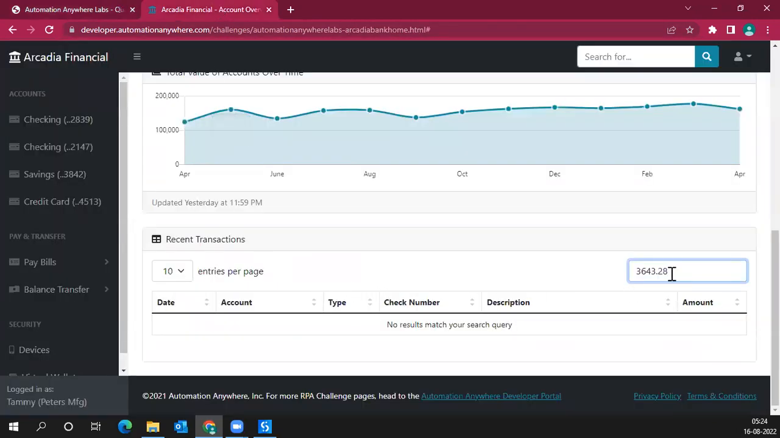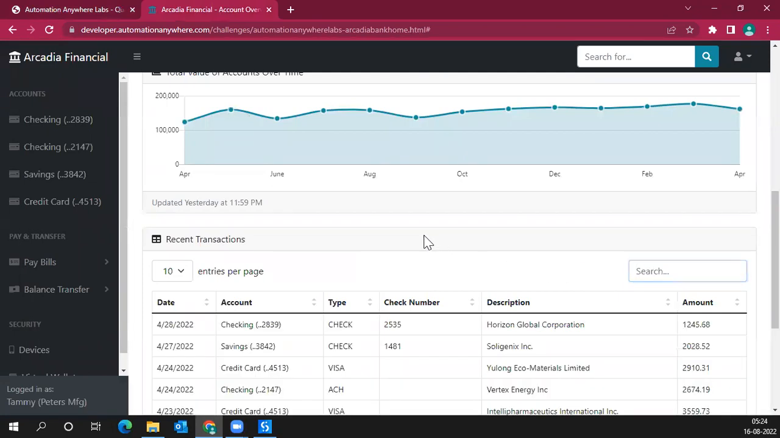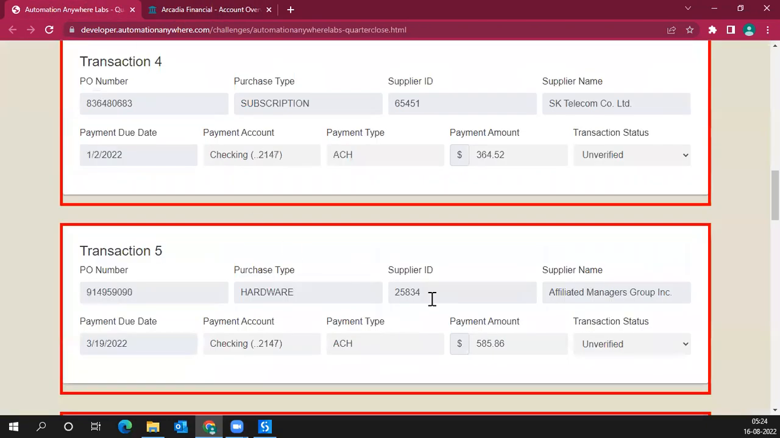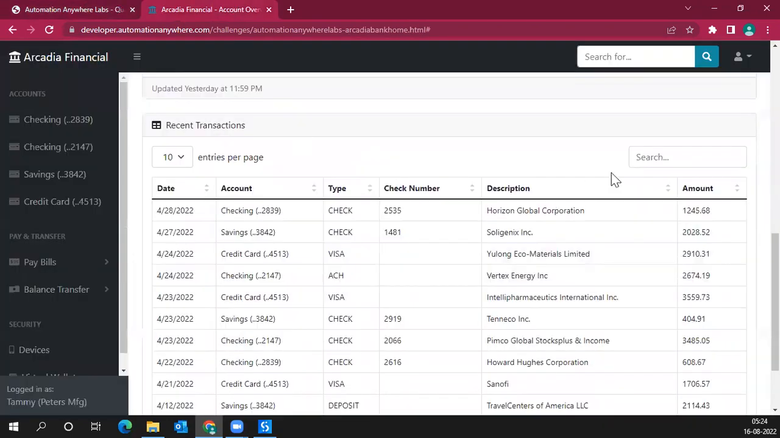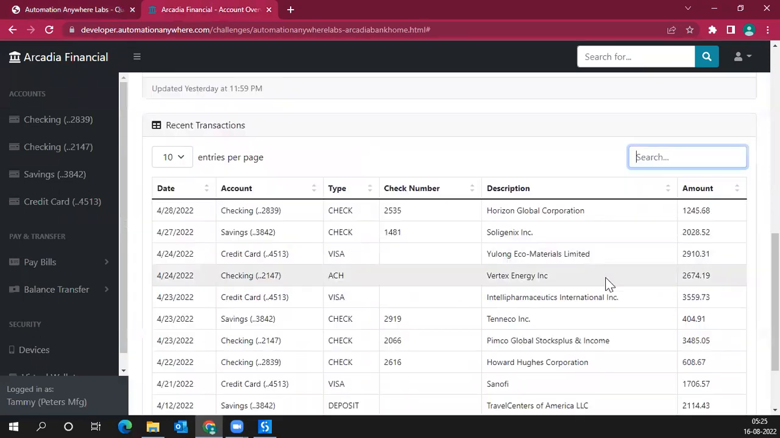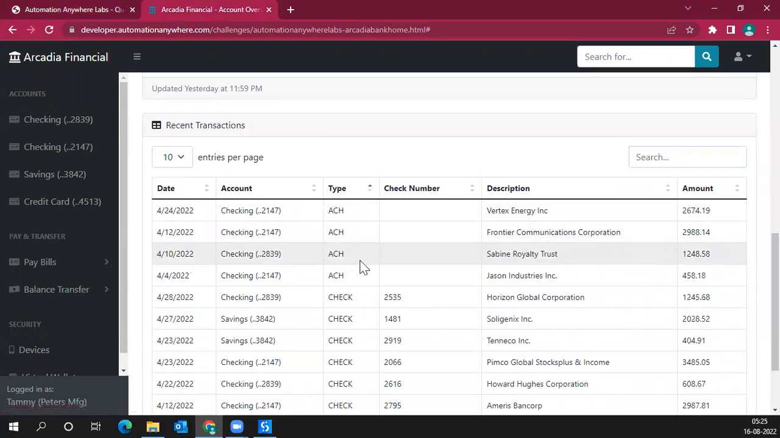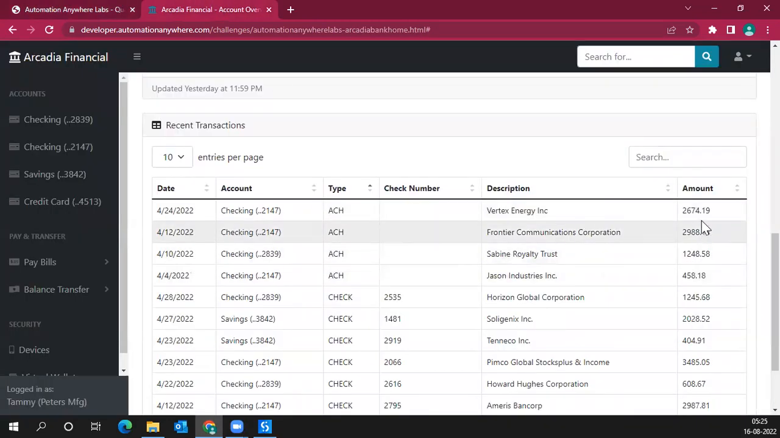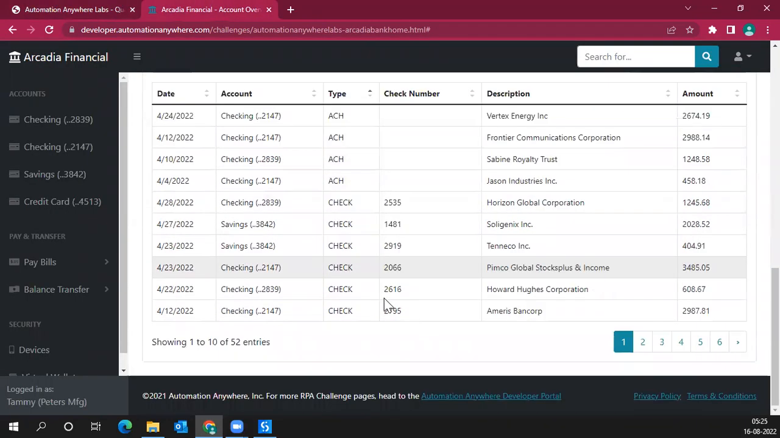There might be some filter available here. Let me see. No, there is no filter, but still why are we not getting it? It is saying this is wrong. Let's go here and search for the amount. It is not available. Let me filter based on this ACH. We have 4 records, and let us go with ACH 585.86. It is not available.